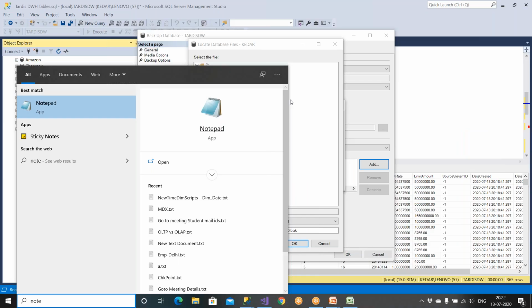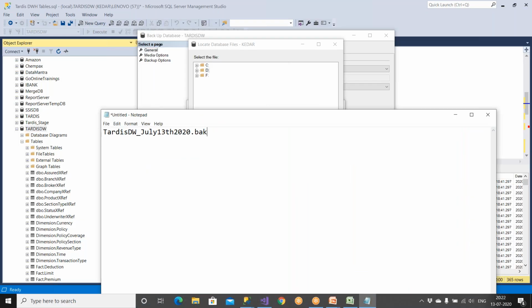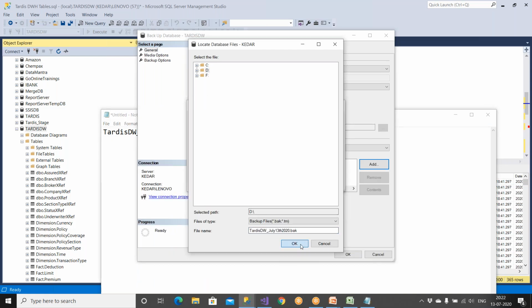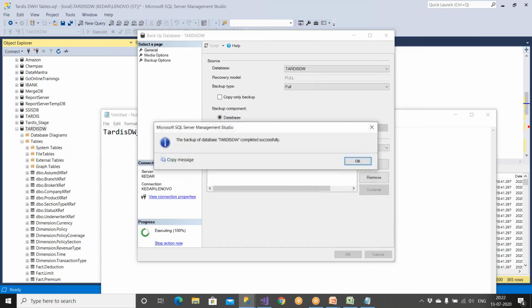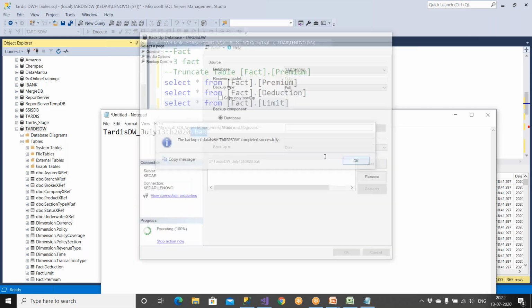And if you have everything properly there, let me take a copy. TARDIS DW July 13th, 2020 .bak extension, you need to give like this. I'm storing and taking a copy. Clear? Let me take a copy of this database, even though tomorrow I lose.